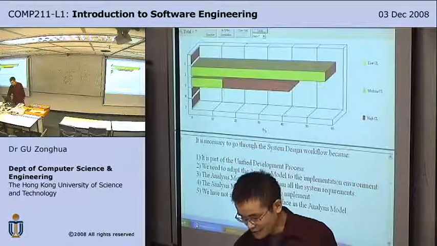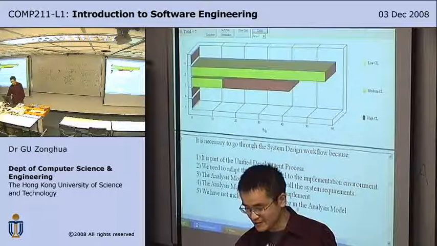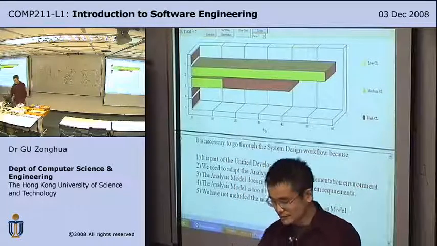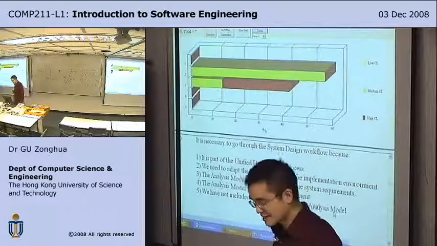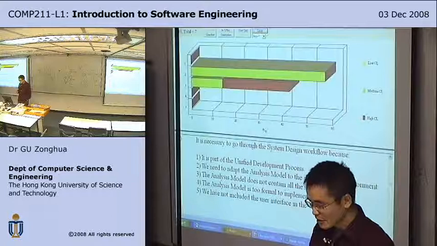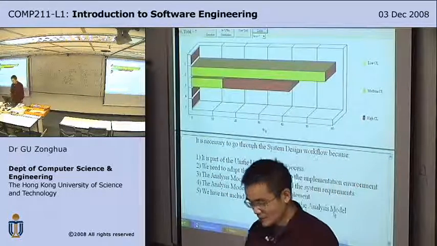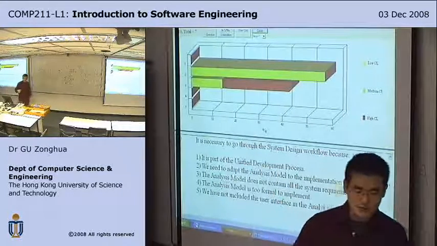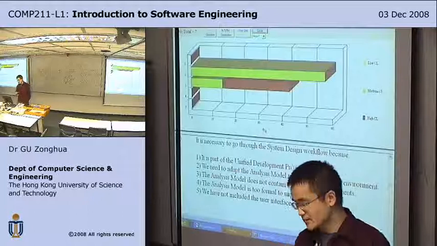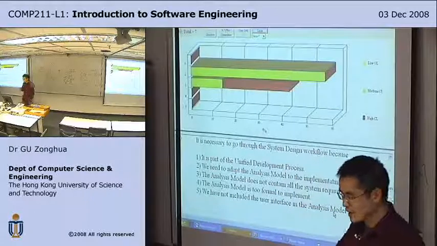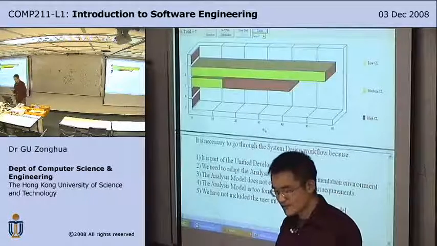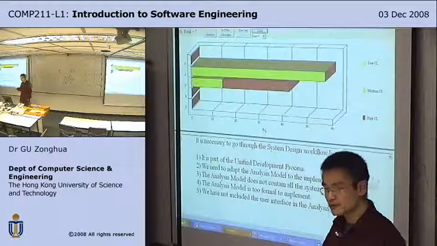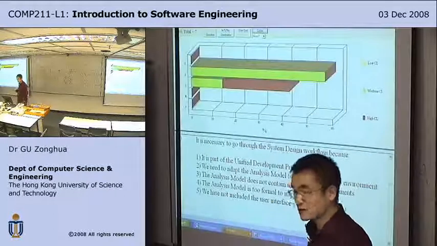The user interface should not be included in the analysis model. The analysis model focuses on the functional requirements. The user interface is just represented as a boundary class. You just draw the boundary class, and you leave it there. You design the user interface later, not in the analysis model.